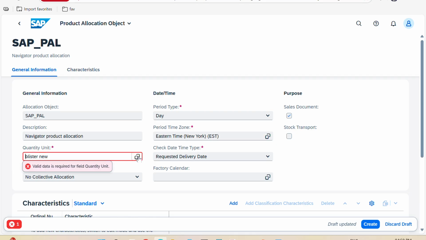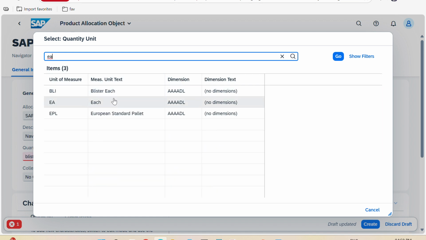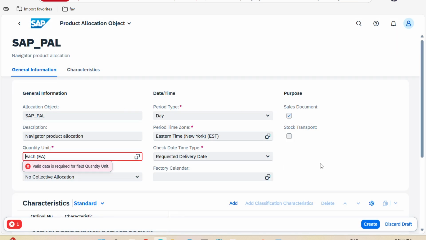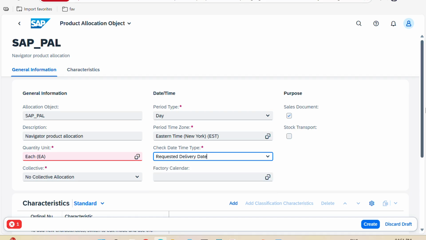Business unit, we will maintain each. Let me search for each. Check data type: here date and time type we can use for goods issue and material date and request delivery date. Anyway we have activated product allocation based on request delivery date, right? So this we will carry out by RDD, request delivery date.